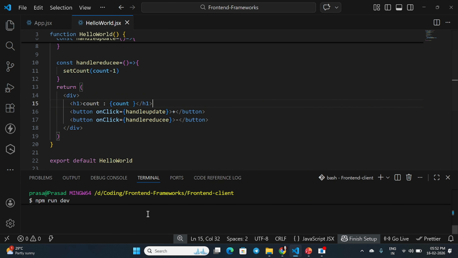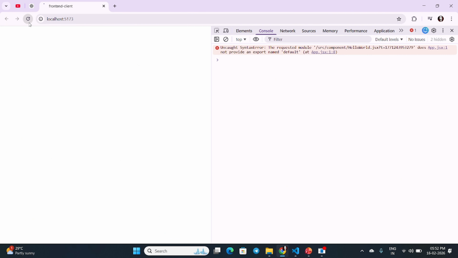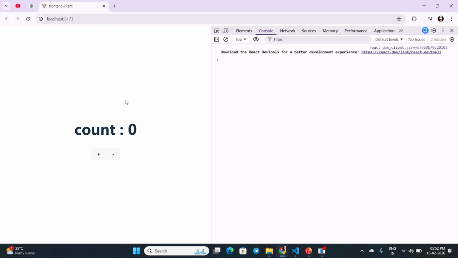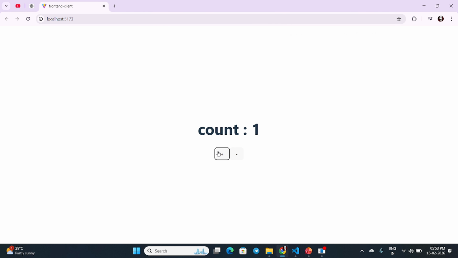I have already started my server. You need to run npm run dev in the particular directory to start it. Now I have refreshed the page and you can see there are no errors. If I click on plus, the product item count increases, and if I click minus, it decreases.